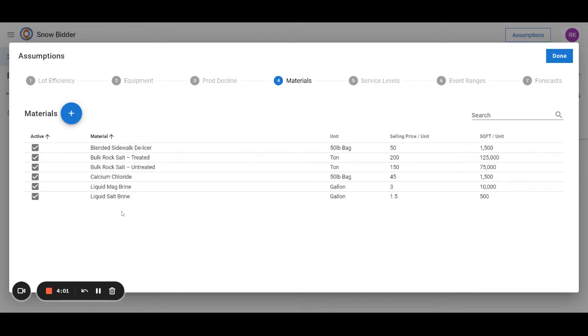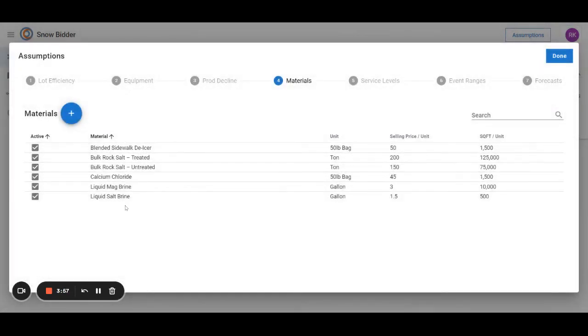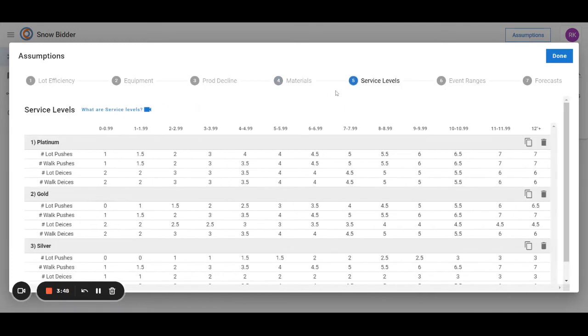So same thing with materials. There's already a list created if you need to add. If there's something on here that you do not use, you can just deselect it and it'll take it away as an option when you're building your bid. So same thing with service levels. You can name them whatever you name them. You can adjust any of the numbers in here as well.